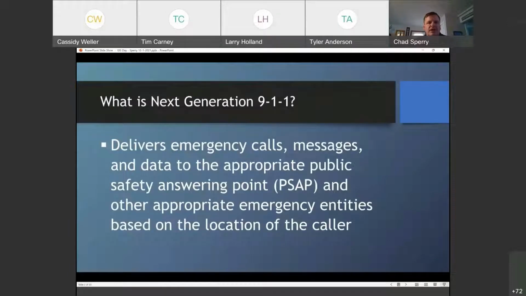So what is Next Generation 911? Next Generation 911 is basically a means to deliver emergency calls, messages, and data to the appropriate PSAP, or Public Safety Answering Point, and other appropriate emergency entities based on the location of the caller. So 911, like a lot of technologies, has aged, and Next Generation 911 is the means to bring the whole system up to date. And this is being done on a state-by-state basis. And Illinois is quite a ways along now with our effort, and GIS is really at the center of Next Gen 911.